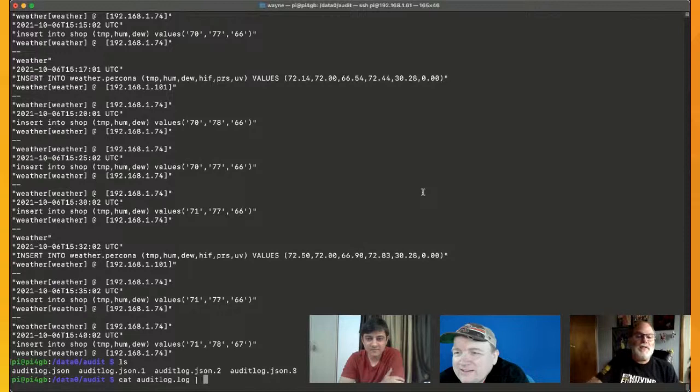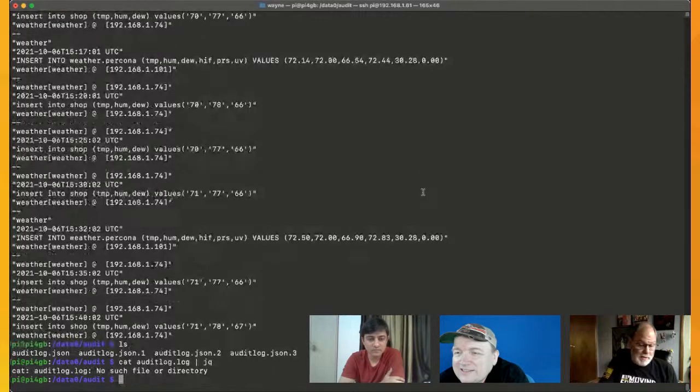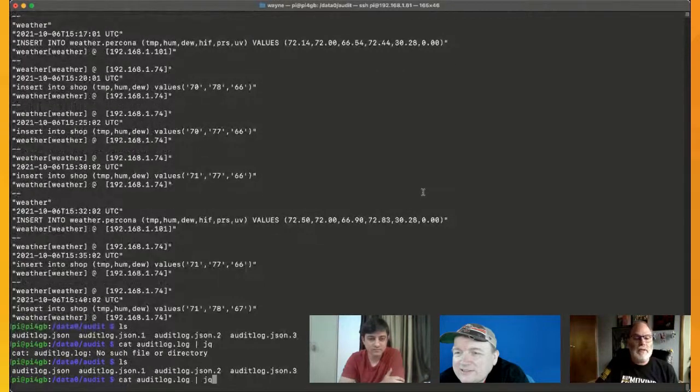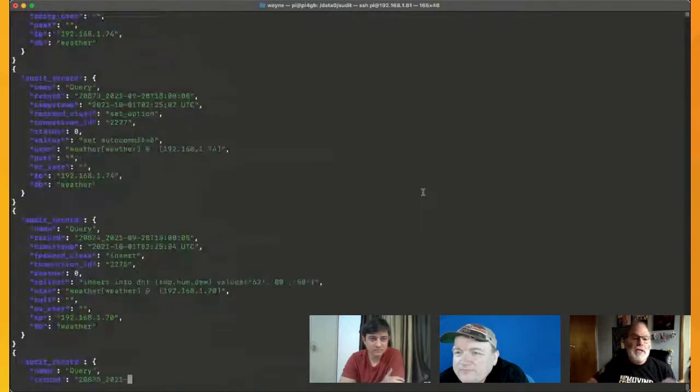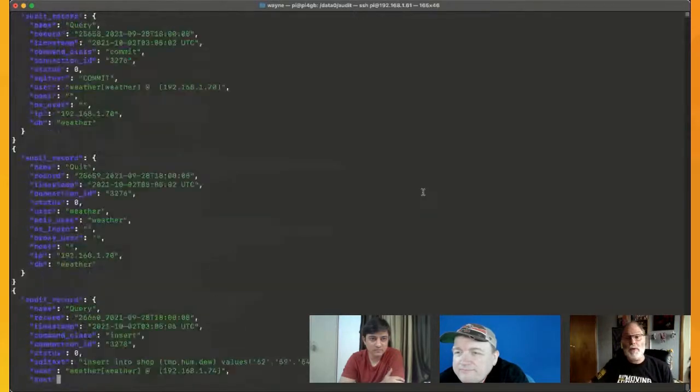So if you just wanted to see everything within the audit log without any filtering, without any grepping, you could just do this audit log and pipe it to JQ. And you can see everything that's going on. JQ is a great JSON parser.